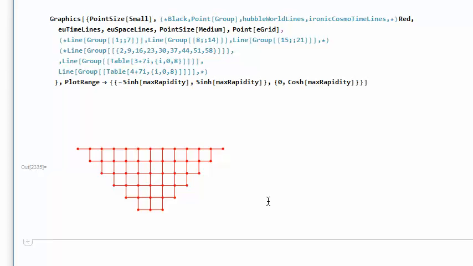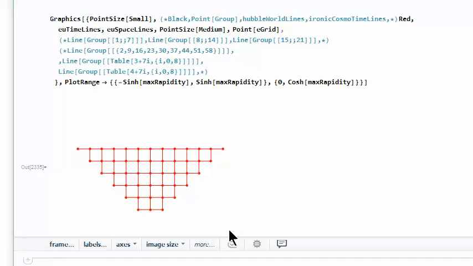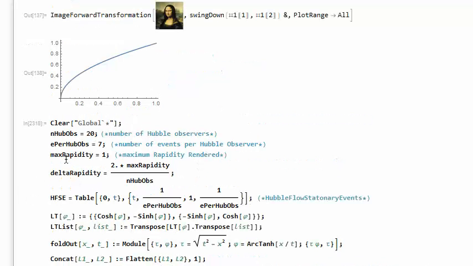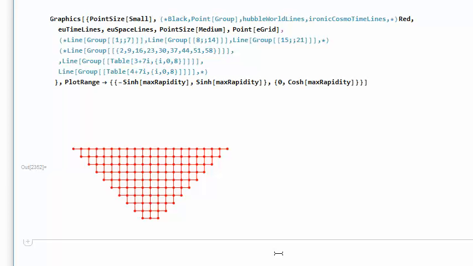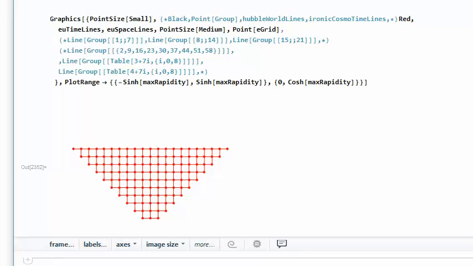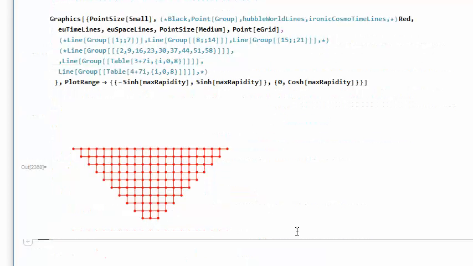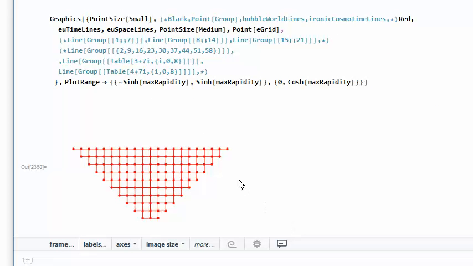Perfect. Great. And now let's increase the Euclidean grid density by changing the events per Hubble observer to, say, 11, and see if it still works. Oh my gosh, it does. That's fantastic. And just for fun, let's change this to 17 and see how that looks. Oh, no, that's not going to have any effect on this thing.